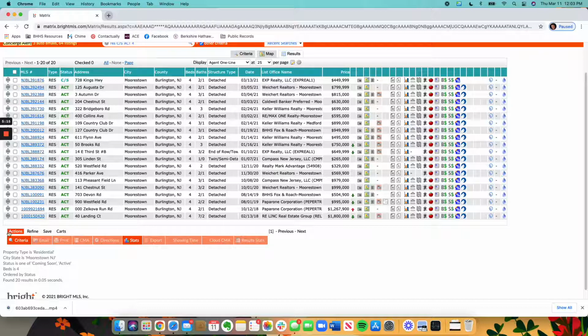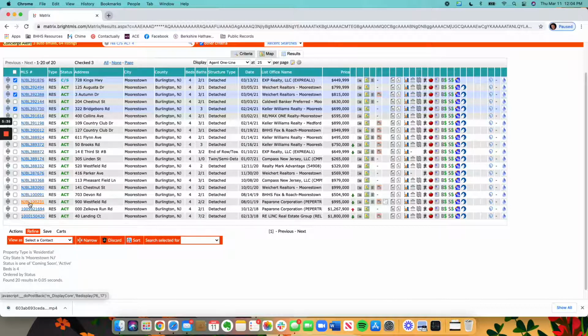These are your buttons right here that are your action buttons down here, okay? This is where you're going to go to. If you check off any amount of listings, you can now email those listings to somebody. You can print them out from here. You can create a CMA directly from here. You can do a lot of things from here. If you click refine, this is where you can click on narrow, and that will eliminate any listings that aren't checked off and just leave you with those 3 that you checked. You can discard listings this way, whatever you want.